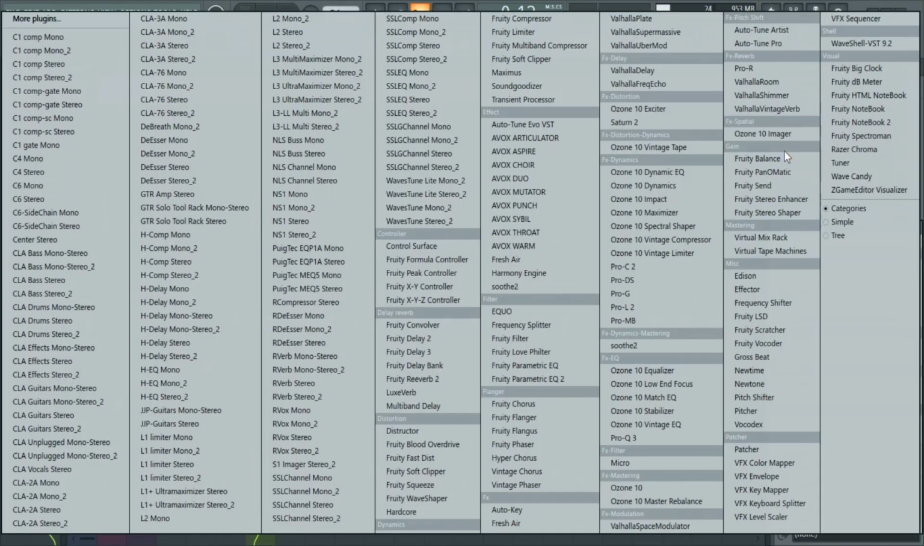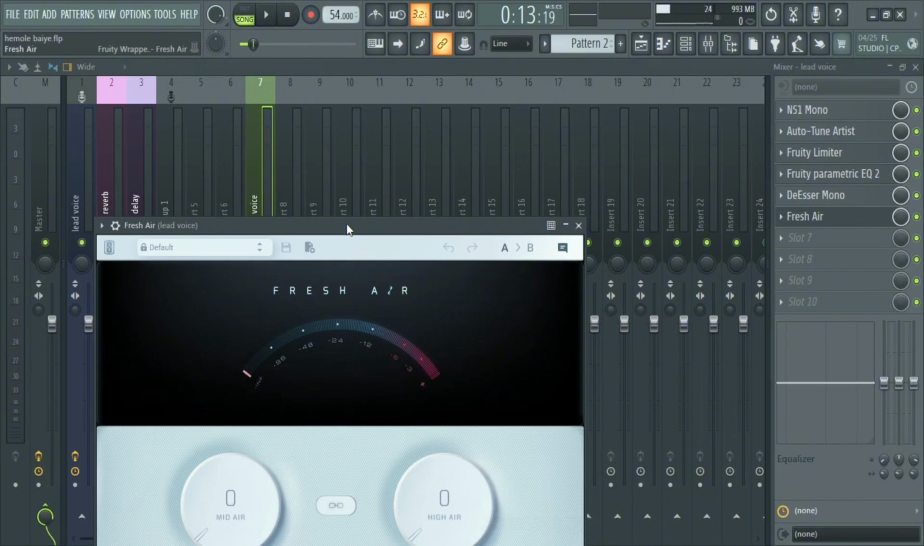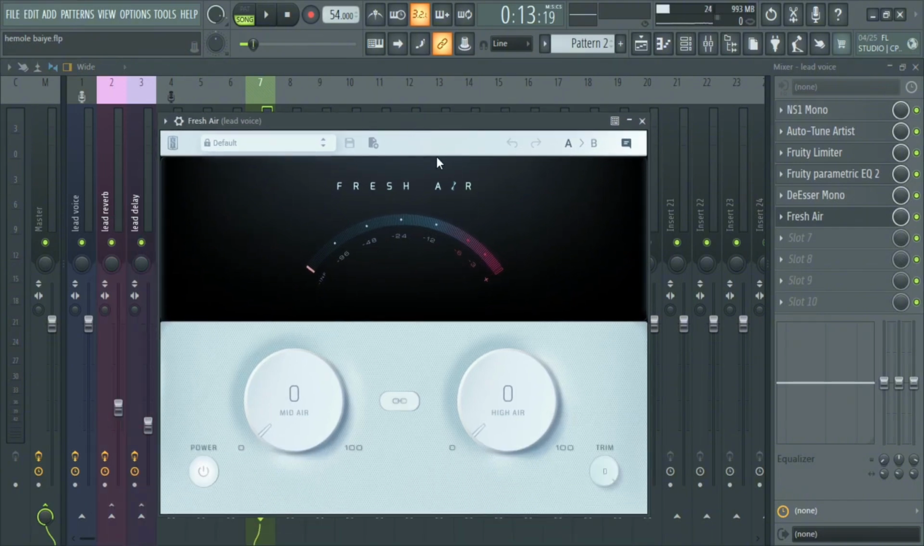So let's pick our Fresh Air. Fresh Air too is an external plugin. The work of the Fresh Air is just to make it sound sharp. To make it sound sharp.